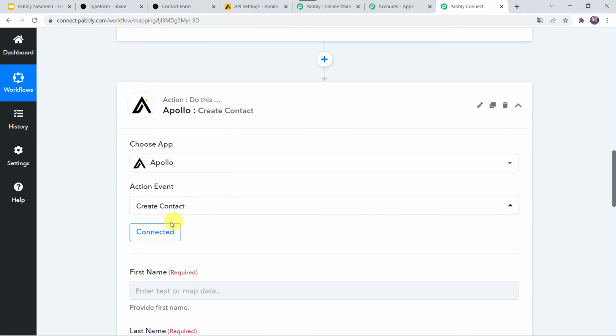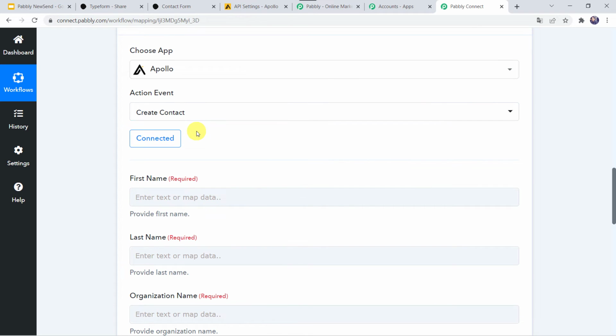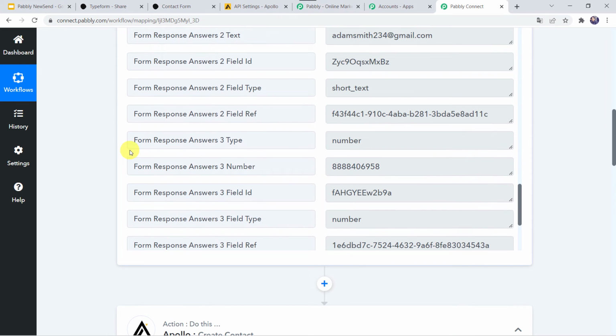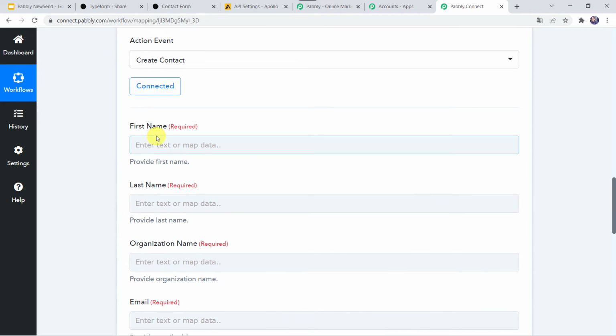Okay, now the Apollo account is connected to Pabbly Connect, just because I was already logged into my Apollo account also. So make sure before creating a connection, you are logged into your Apollo account. Now here we have to map the first name, last name, organization name of the customer. We have already got these details through the Typeform submission, so we are going to map all these details now. Okay, let us map them one by one.